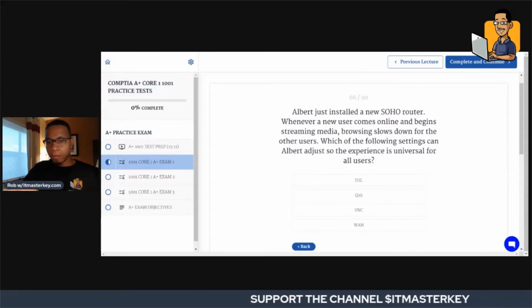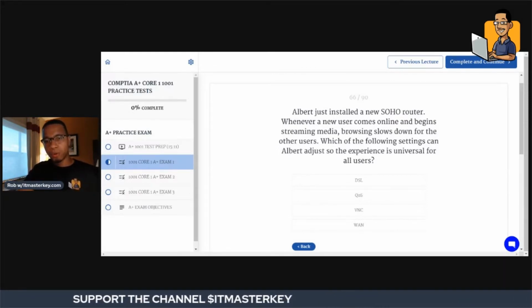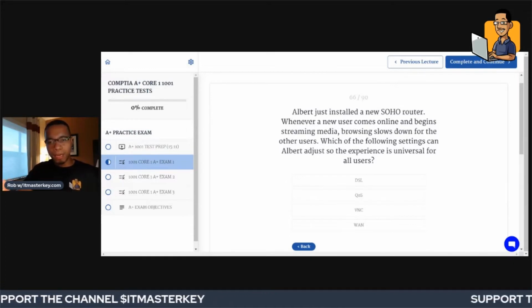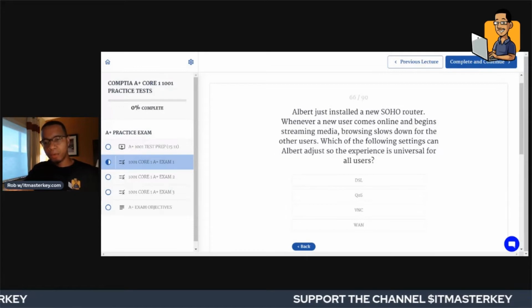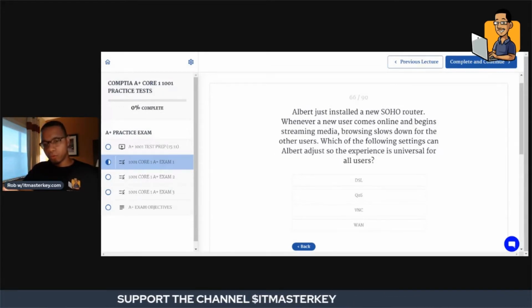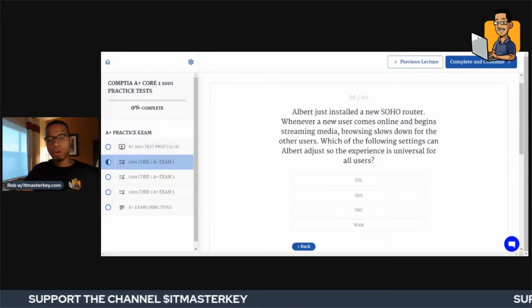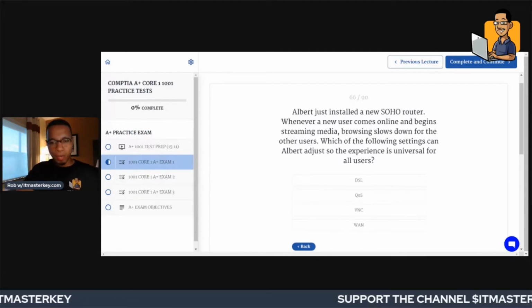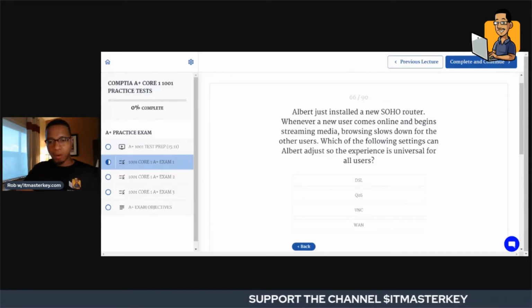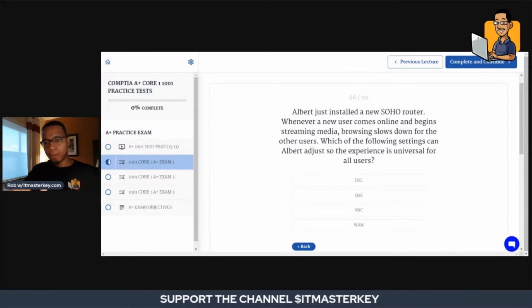So Albert just installed a new Soho router. Whenever a new user comes online and begins streaming media, browsing slows down for the other users. Which of the following settings can Albert adjust so the experience is universal for all users? Is it DSL? Is it QoS? Is it VNC? Or is it WAN?